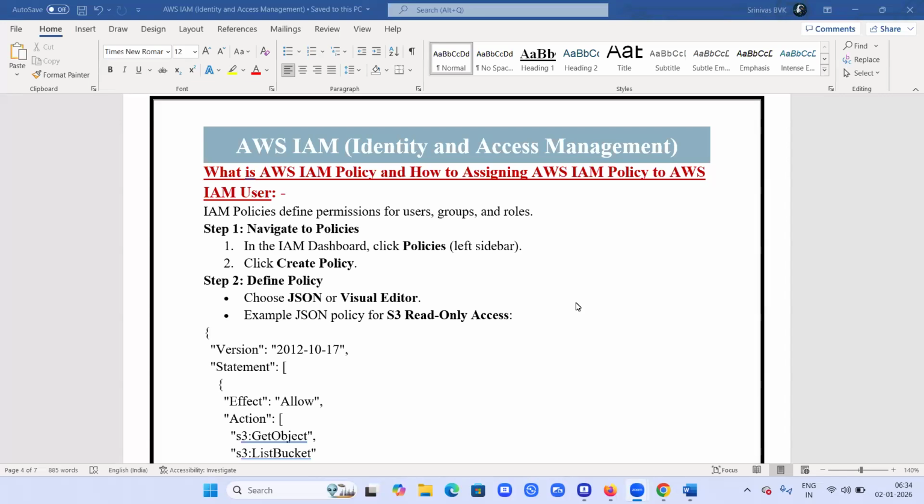Let's continue AWS IAM. In this session, let's see what is IAM policy and how to assign IAM policy to an IAM user. The first important point about IAM policy: IAM policies define permissions for users, groups, and roles.